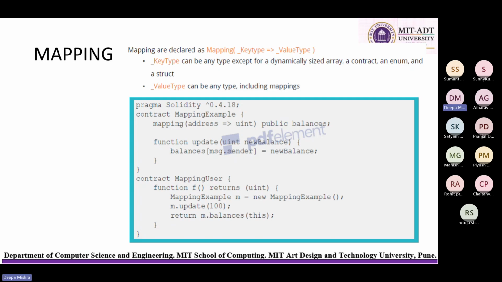So in this Solidity file, I have written two contracts. The first contract, the name is mapping example. The second contract name is mapping user. So in one Solidity file, I can even write two different contracts. Or you can write a single contract in a Solidity file. There is no such restriction.